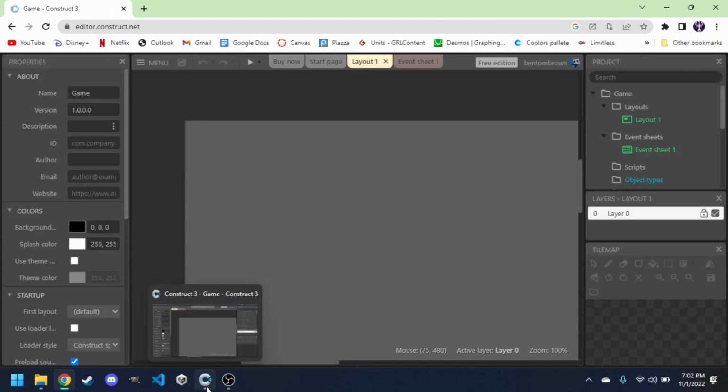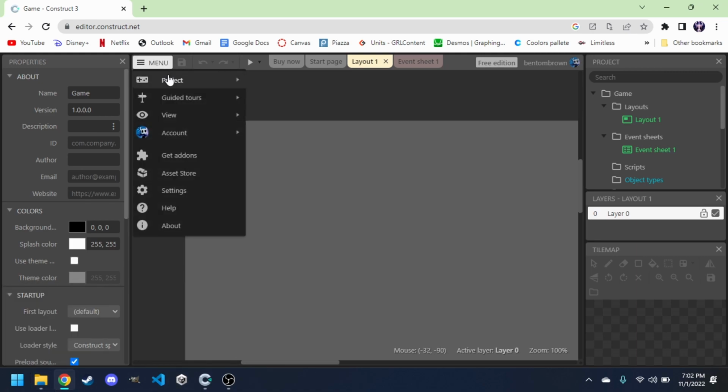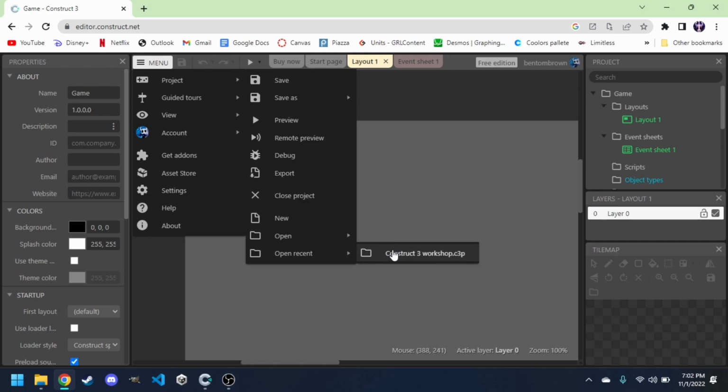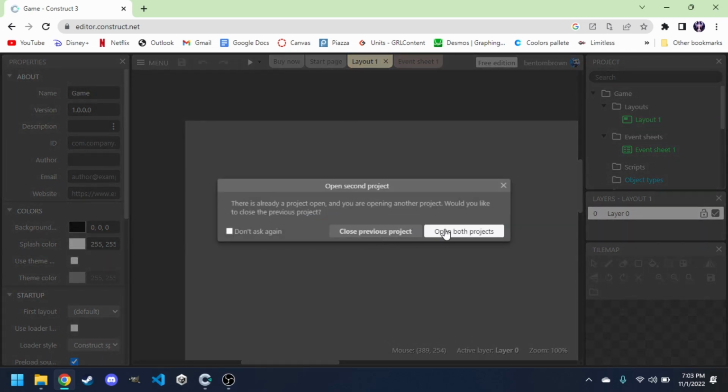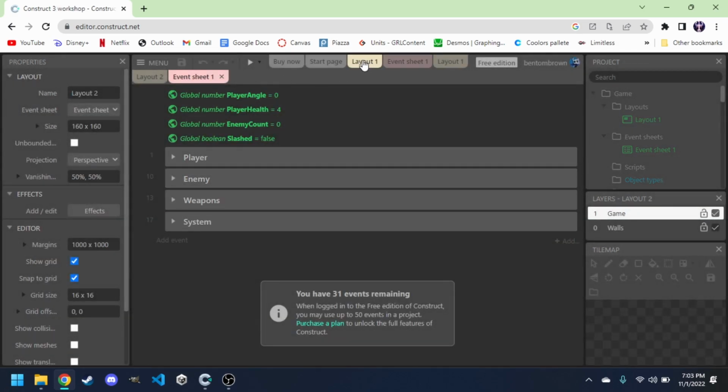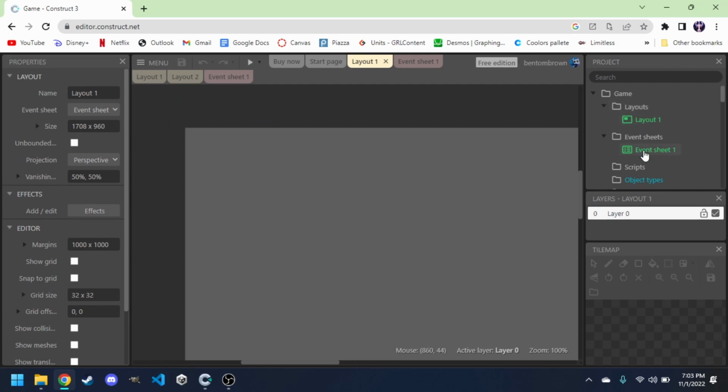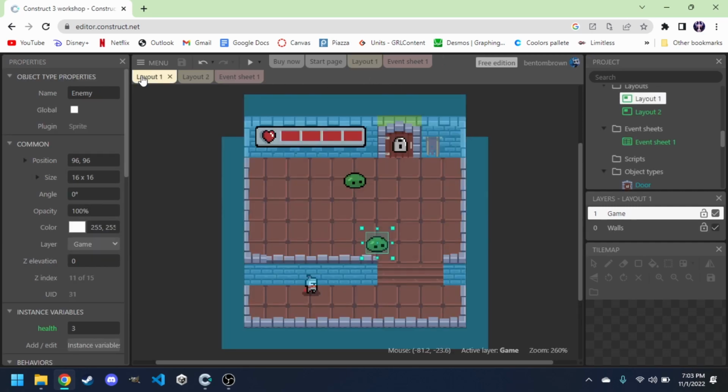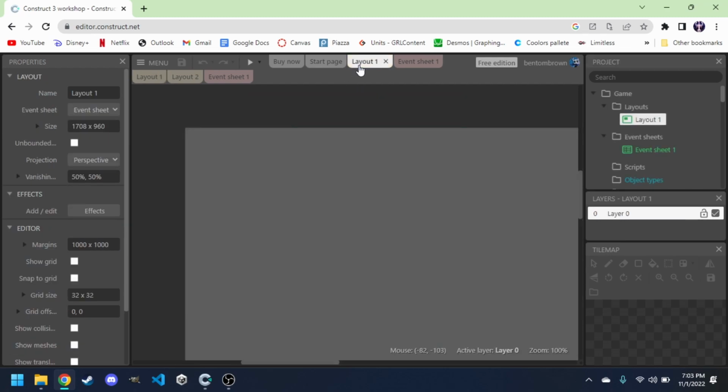So once this is up here, I'm going to open my other project real quick. Alrighty. Okay, so once you're in this up here, it's going to be an empty layout one. It's going to look like a big black blank screen.